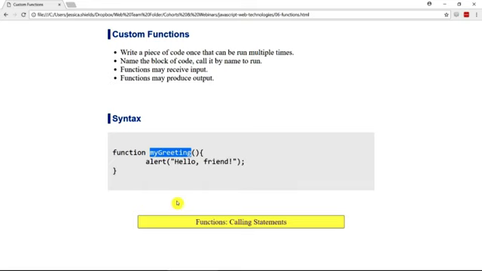Then we name our function. This follows the same rules as naming a variable. Next, we have our parentheses, which must be here. Even though these parentheses have nothing inside of them right now, I still must have them. We'll talk in a minute about what could go inside of them.